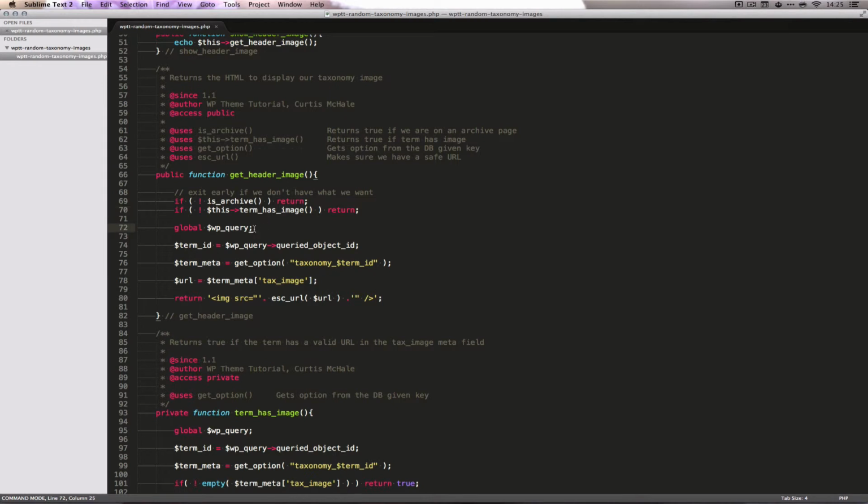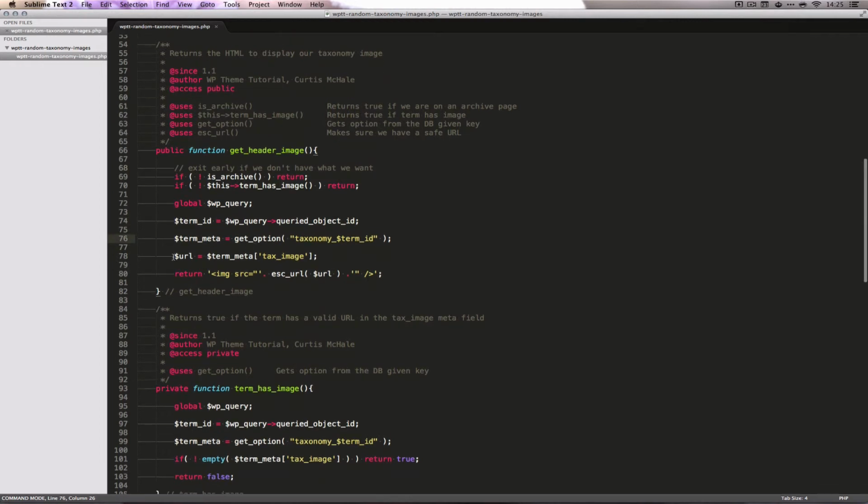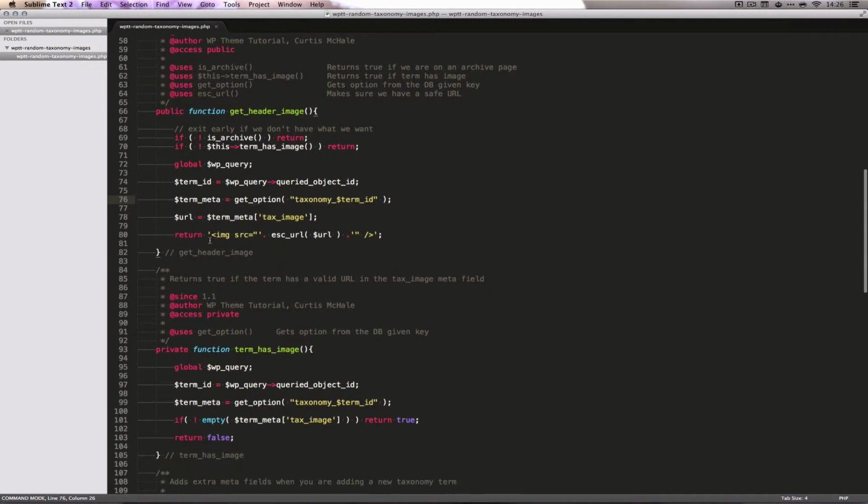Now we're going to declare WP query again as a global, and we're going to do the same thing. Get our term ID by getting the create object ID, get our term meta by getting our option, and then we're going to have our URL equals term meta tax image. And then the last thing we're going to do is return our image with a source, and we're going to again call escape URL. You always need to escape on the way in and on the way out, and typically you want to escape as late as possible.